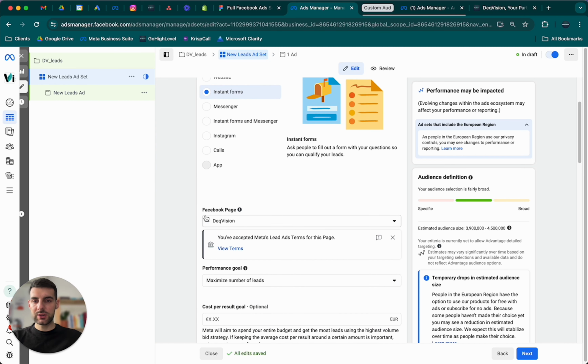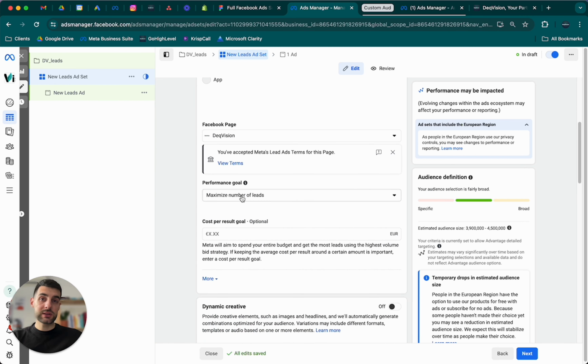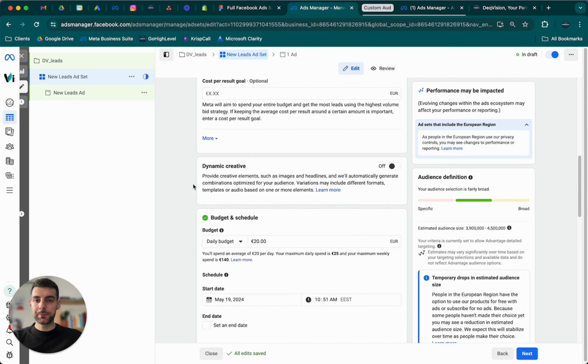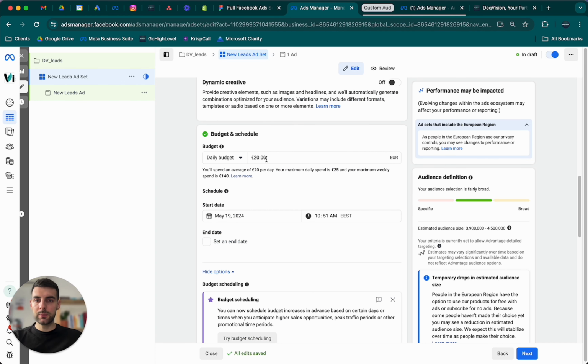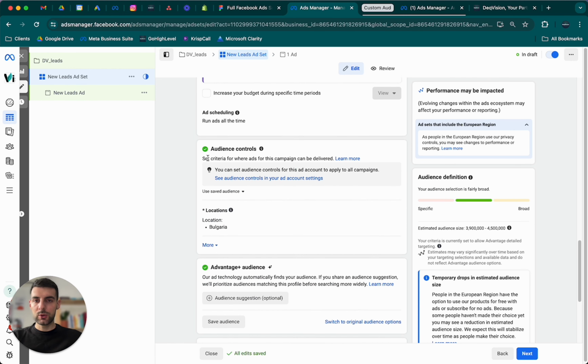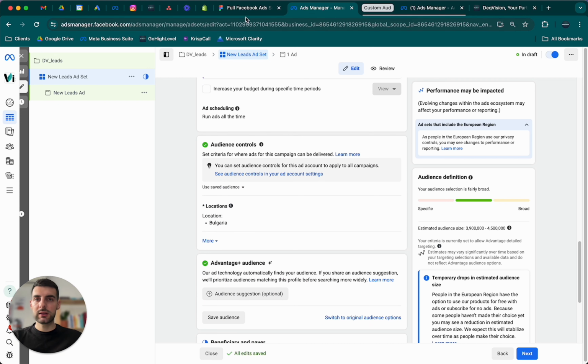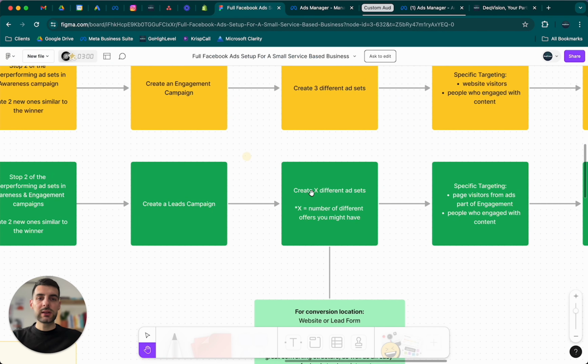The Facebook page here, the performance goal is to maximize the number of leads, of course. Dynamic creative off, you set the daily budget. Here you need to have the highest budget of all the different campaigns. Then we go to the audience controls here, and again, you create different ad sets based on the number of offers. This is the difference between the other kinds of campaigns and ad sets that you have done. Here, we only need to do the number of different offers.